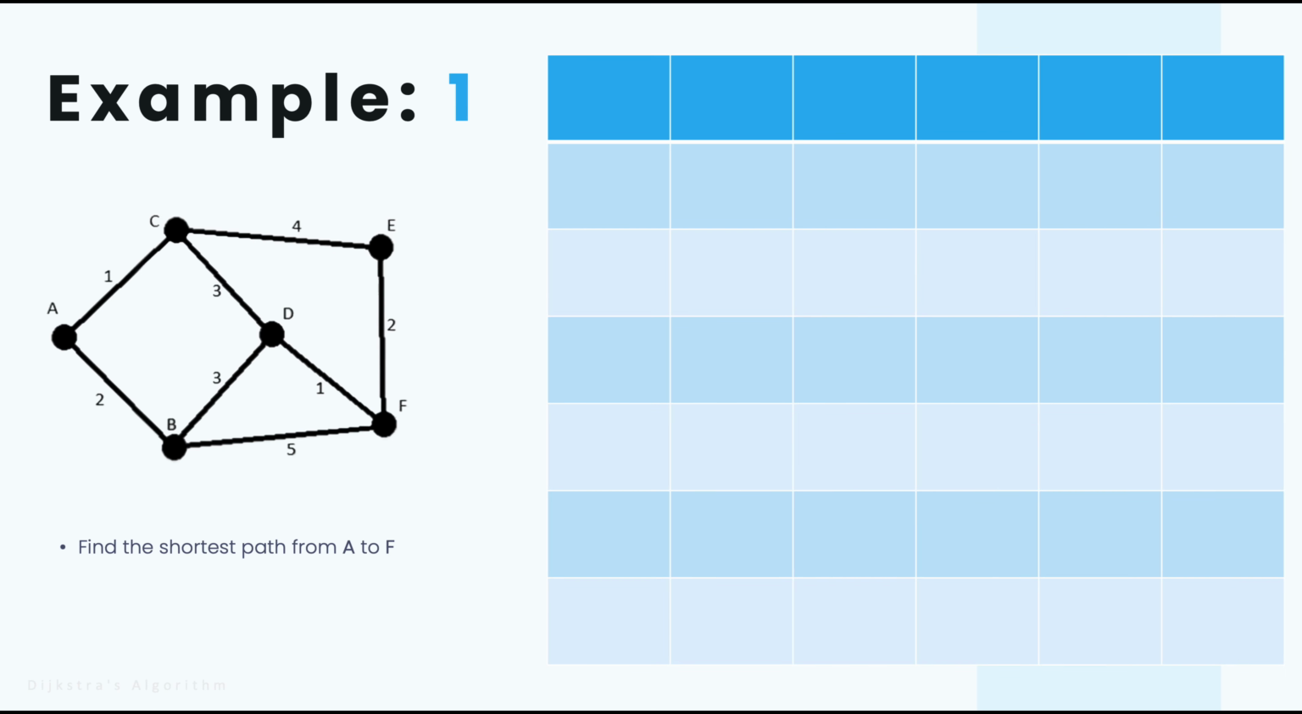So here we have our first example, and the question states, we have to find the shortest path from node A to node F. Now you can do this a few ways. You can do this visually by just seeing which path is shorter, etc. But we are going to use the algorithm to actually do this.